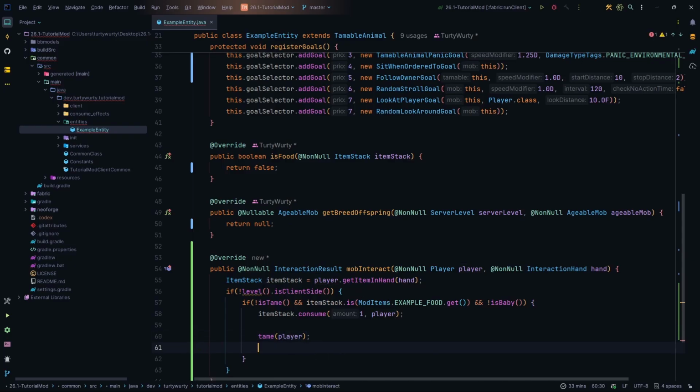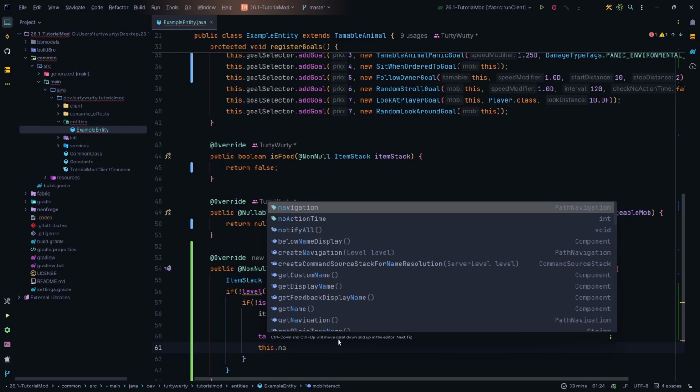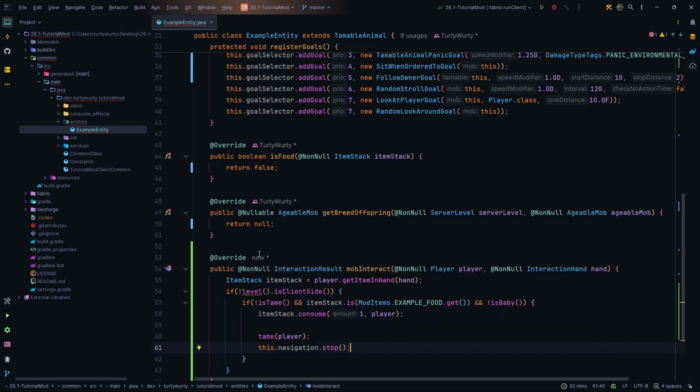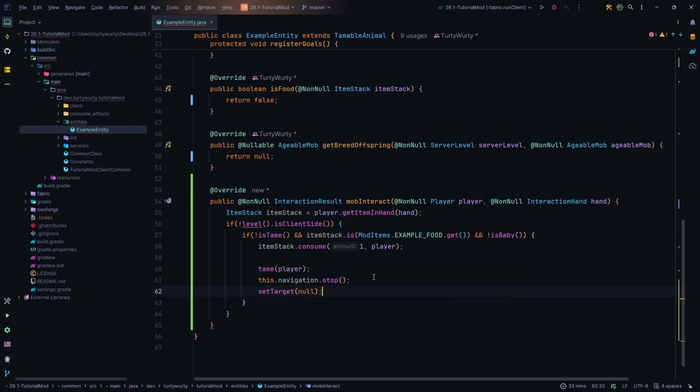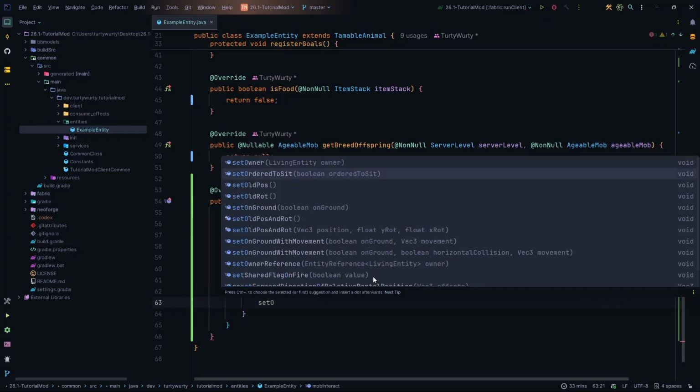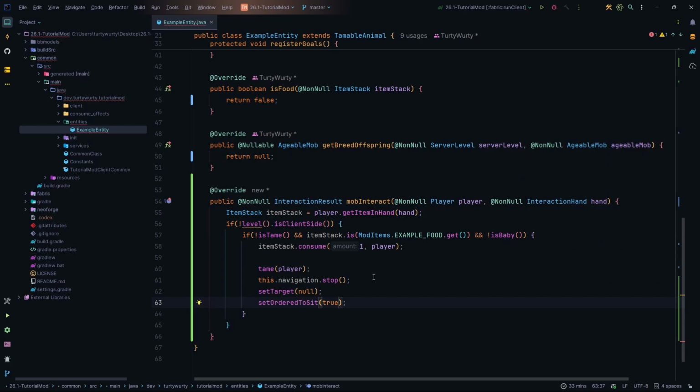Then what we want to do is stop the navigation, so we want to do this.navigation.stop, which just means that once you have tamed the entity, it will stop navigating. So it'll stop doing its pathfinding, it will stop looking at targets, stop attacking targets, all of those things. It will just stop doing that. Then we want to set the target directly to null, which just means that if it has any target, it will no longer have that target. Then we want to do setOrderedToSit, and we just want to set that equal to true, and that just means that it will start sitting once you tame your entity, which is just like the general convention.